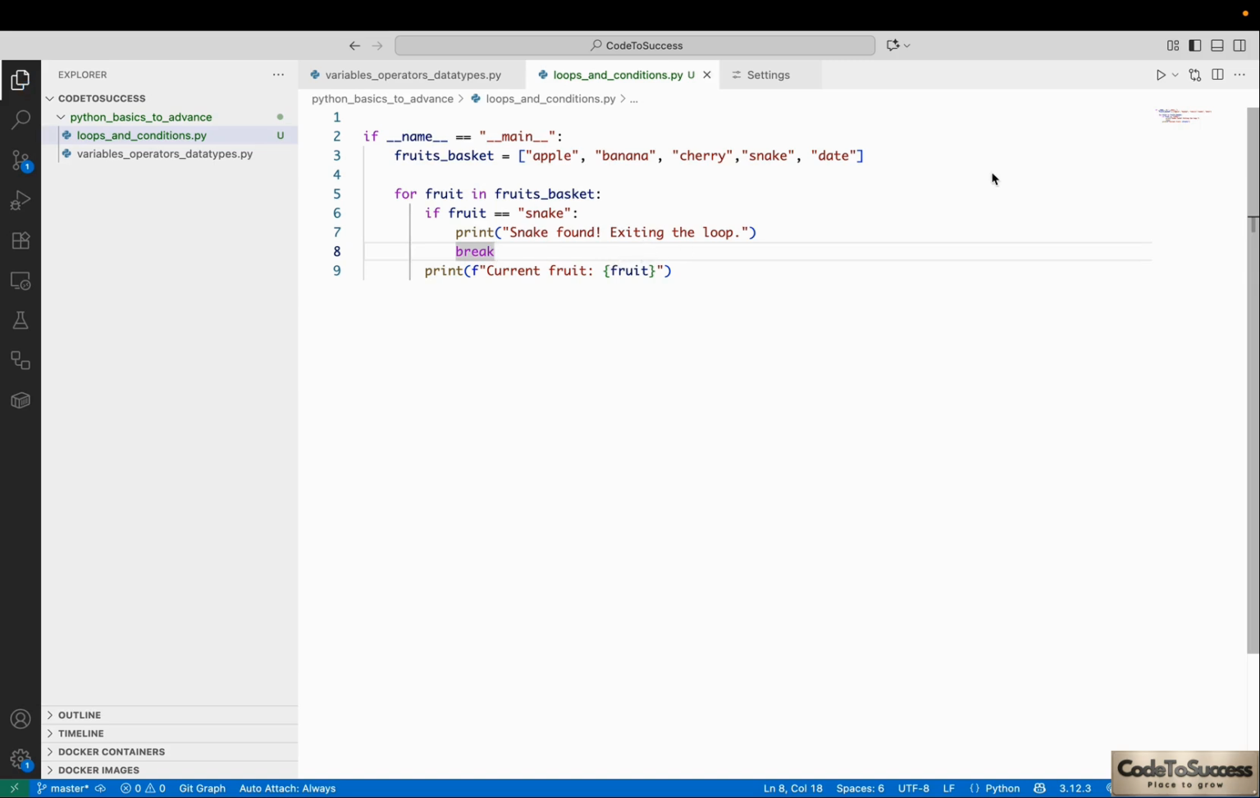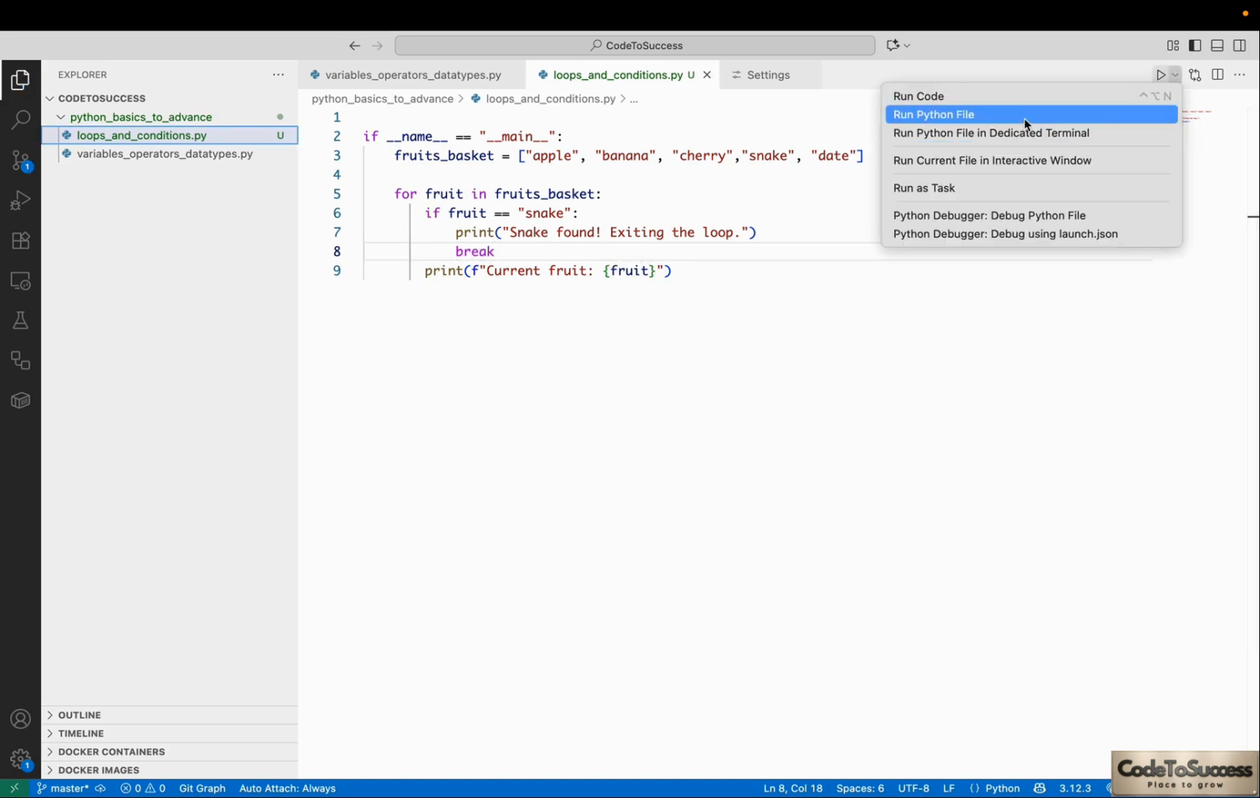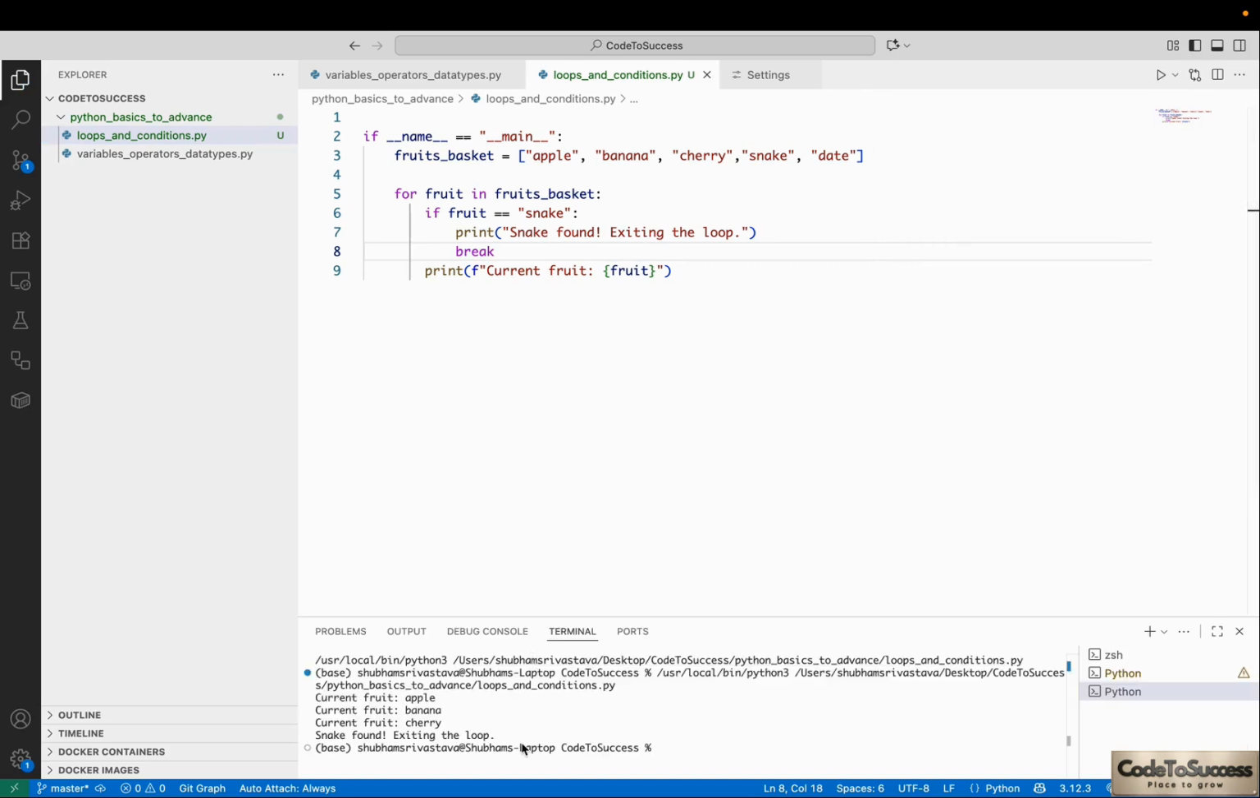Let's execute this and let me show you. I will run the Python file. As you can see, the current fruit is apple. Fruit came here and found apple, and printed it because we did not find a snake. The second fruit is banana, then we find cherry, but as soon as we find a snake, we come out of the loop because of the break. This is how break works. Whenever a loop encounters this statement, it immediately stops the loop.